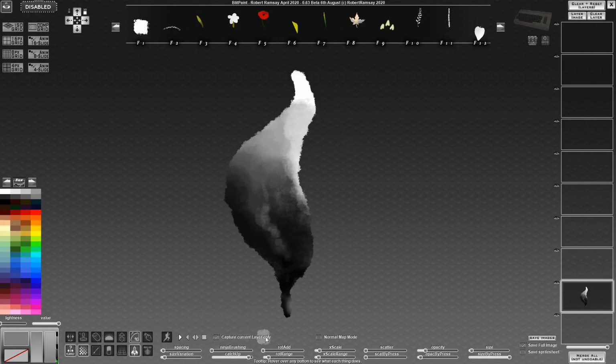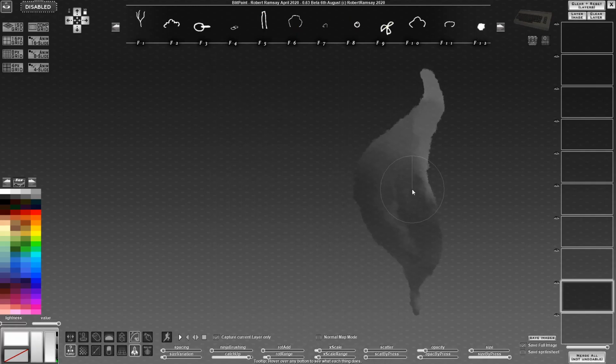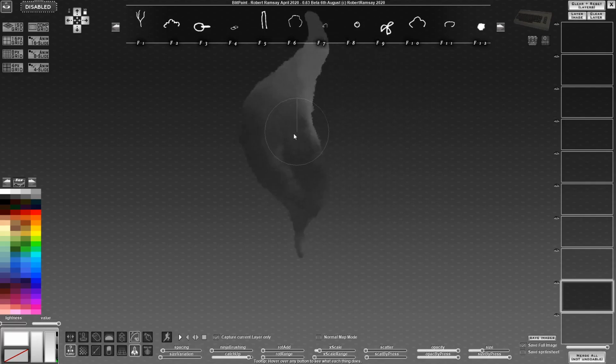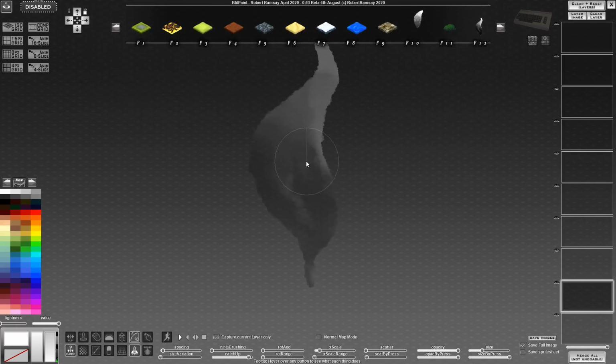I've got this capture current layer only in case I've got anything in these other layers. So this is only going to capture this. I capture the shape, and then backspace to clear what I was working on. But now you can see this has turned into a brush, and it's added it here. If I hold down S and move left and right, I can change the size. I can use E and R to rotate it, or I can random rotate it.